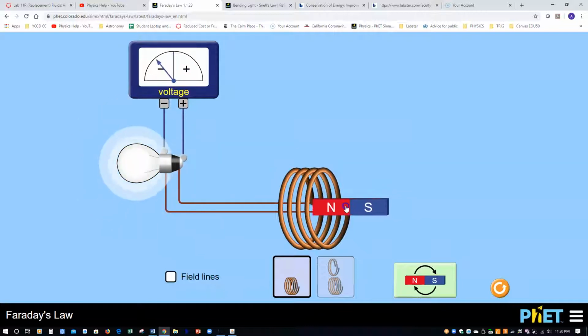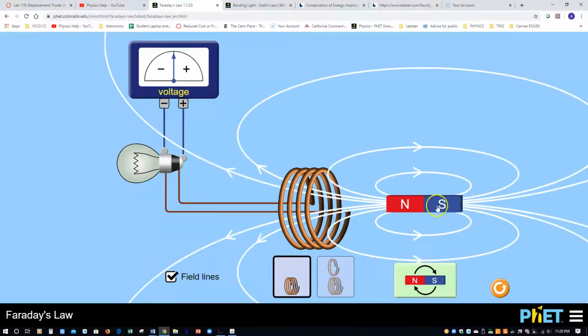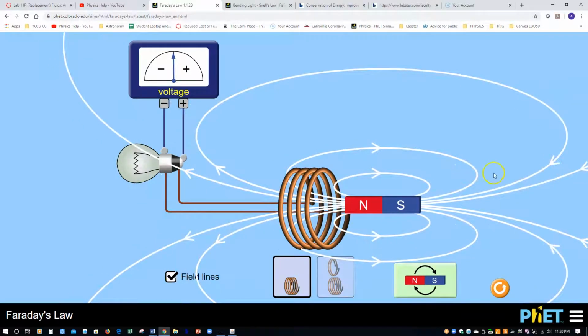So here you go. Faraday's law of induction, right? So we're going to put a field line so you see what's going on. You see the current. Anyways, you're going to follow the instructions.